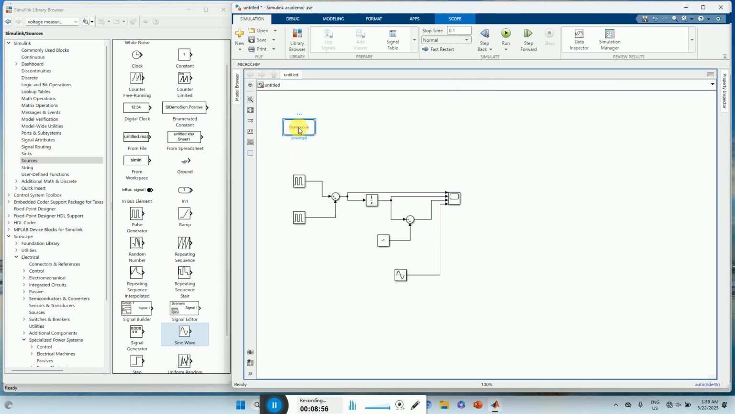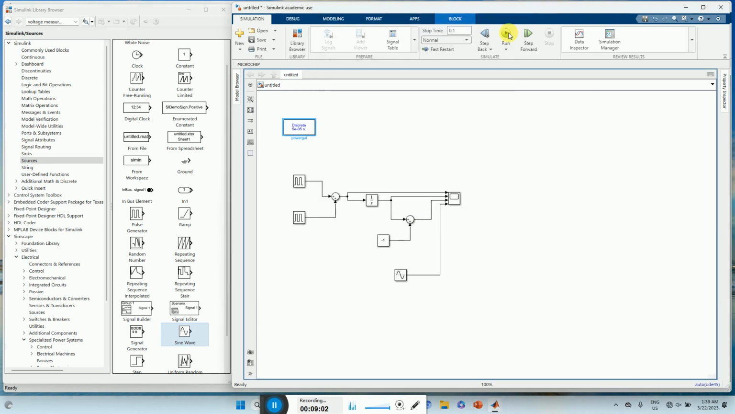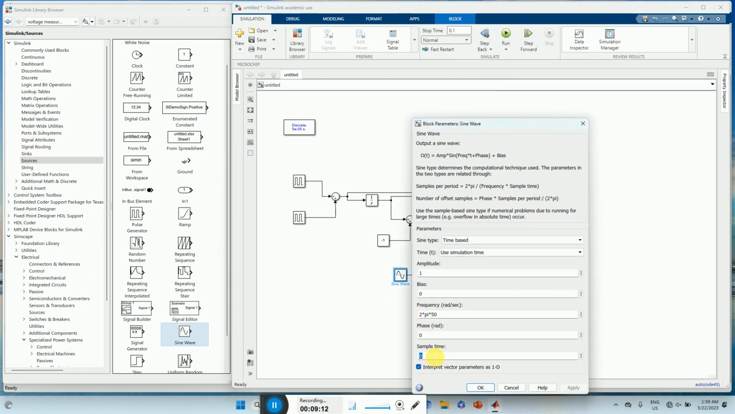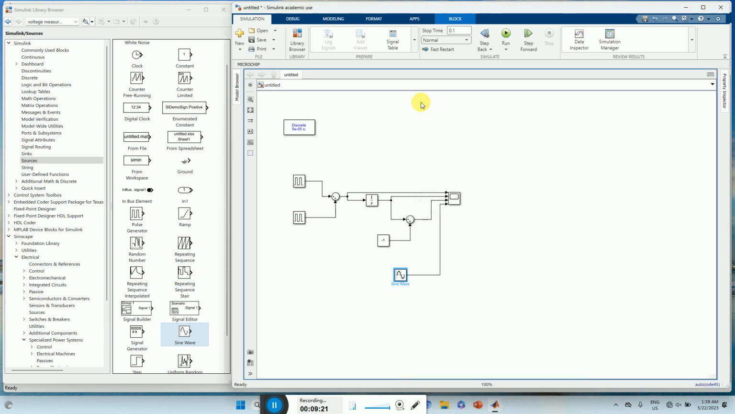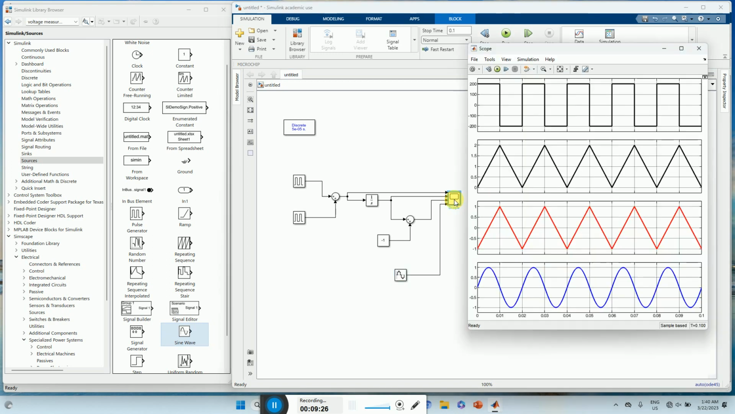So what we will do is take it continuous and make it discrete, and now run it. Still it is not coming, right? So here we have to write 5e to the power -5. That's the step size. If we reduce the step size, simulation time may increase a little bit, but we are getting a perfect sine wave over here. So now we have the sine and triangular wave done.